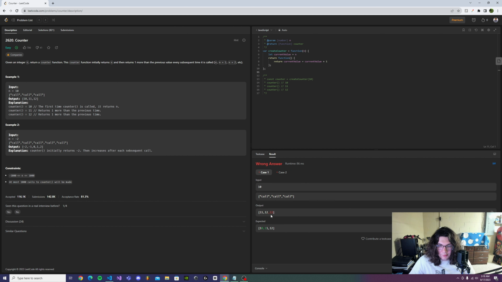Well, we're getting 11, 12, 13. We're not returning the initial value. How can we do that? Well, the simplest way to do that would just be n minus 1. So now when the value 10 goes into here, the value 9 is going into here.